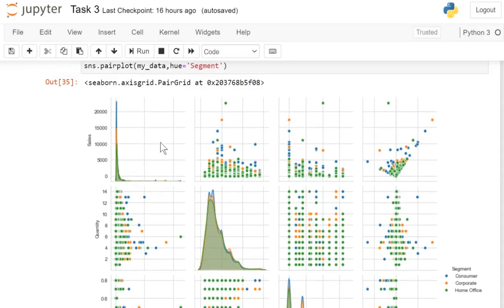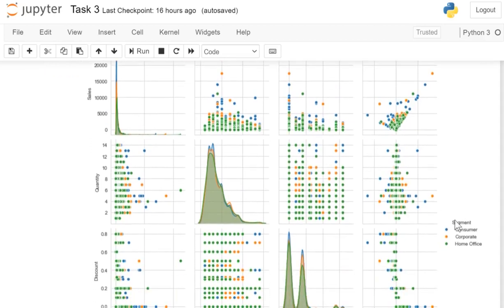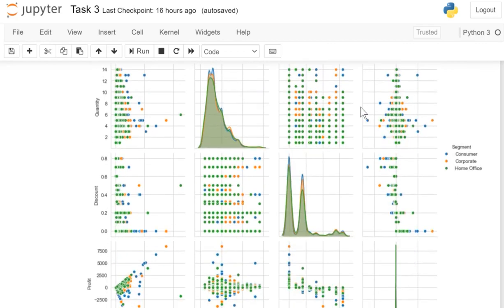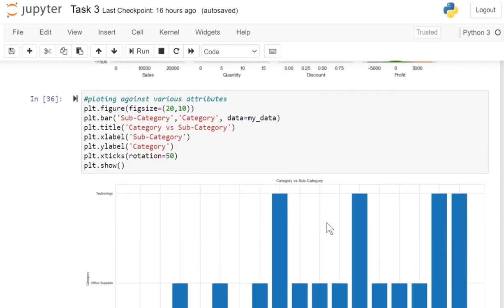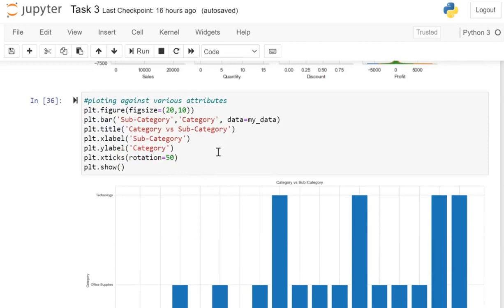So here we can see the pair plotting of the attribute sales, using different segments of customers, corporate and home office. This can be distributed in the area of the graph. Here this row is the sales, and the next row is the quantity, the difference between the segments, and this is the discount distribution of the segments, and this is the profit distribution of the segments. Now we are going to plot against various attributes.